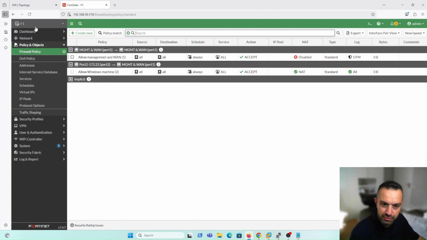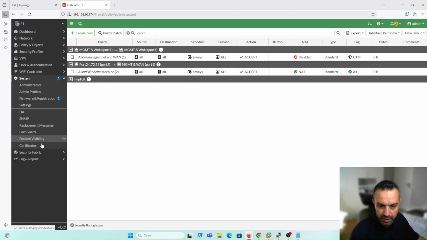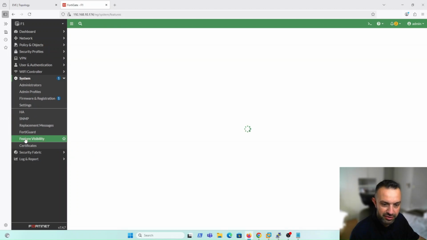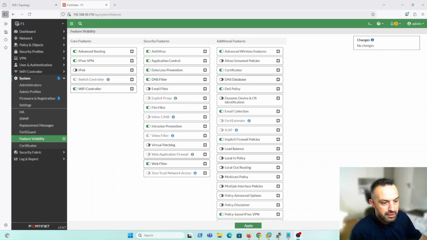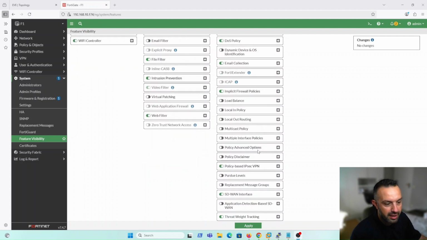Say that you are missing something here, so you can go to System and Feature Visibility. Here many features are hidden. Here we have core features, and we can see that we have IPv6. For example, here additional features. There are many features which are not enabled, and we can enable as we need. For example, local out routing, multicast, and it will show up here.